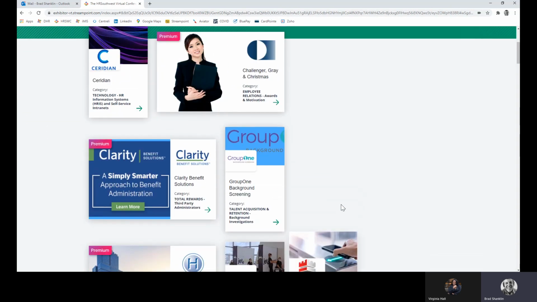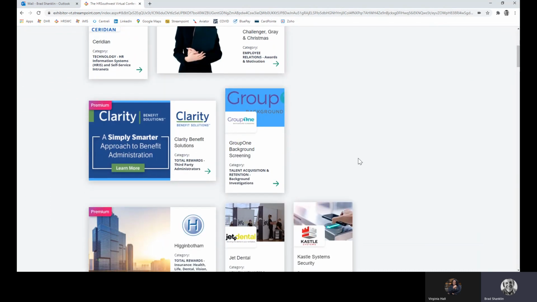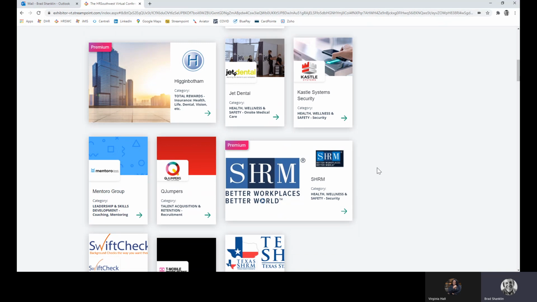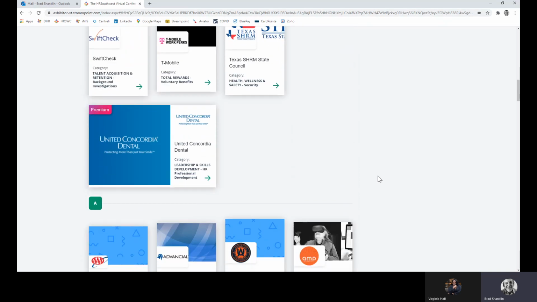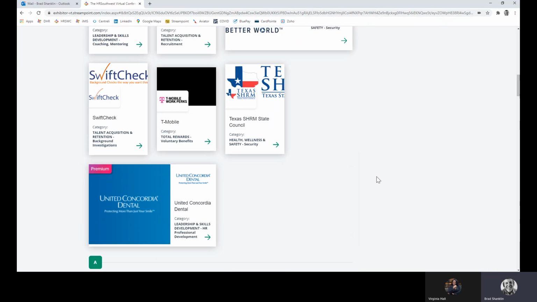It's alphabetical. There are sponsors at the top here. You can see sponsored booths, and folks who paid for a primary listing are listed here above the A's. Then you can see it goes alphabetically below that.